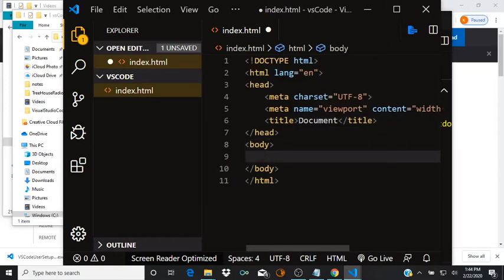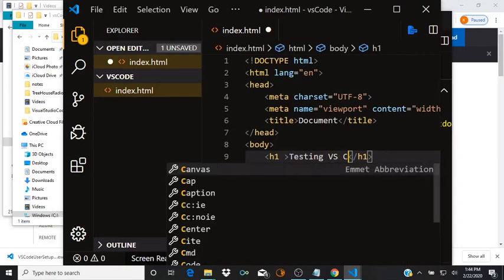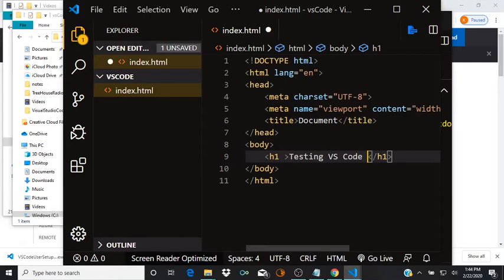Four spaces, then a heading: less than H1 greater than, and then "Testing VS Code". The good thing about VS Code is that it just finishes your closing tag. So after the indent, four spaces, H1 open tag, Testing VS Code, and you hear it says the closing H1 tag at the end.